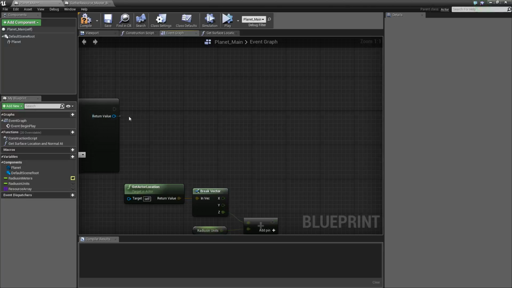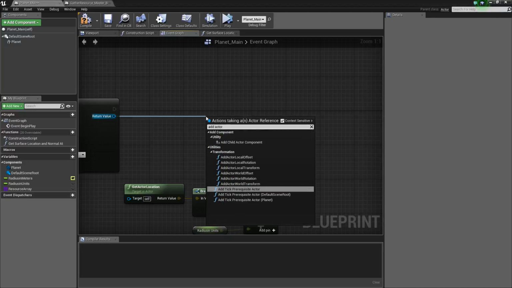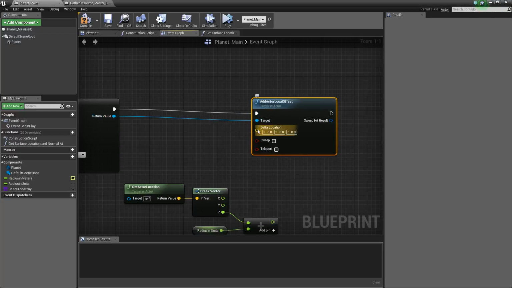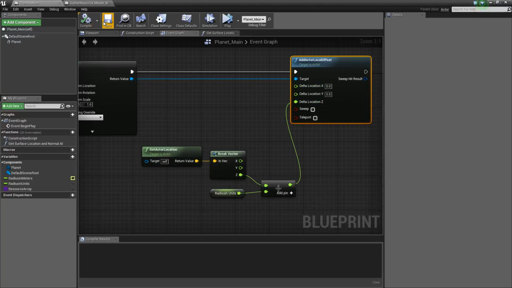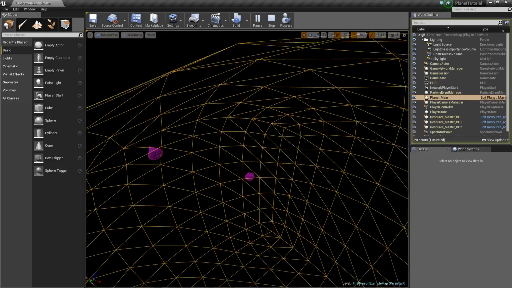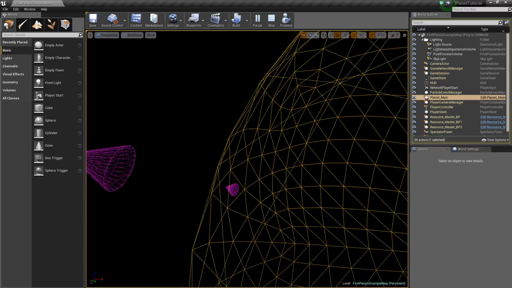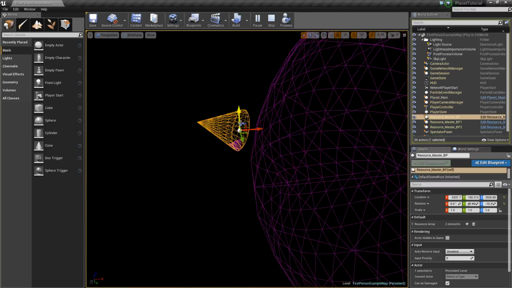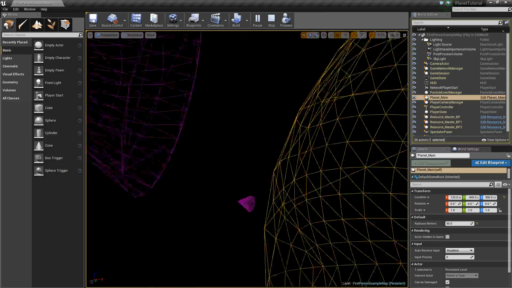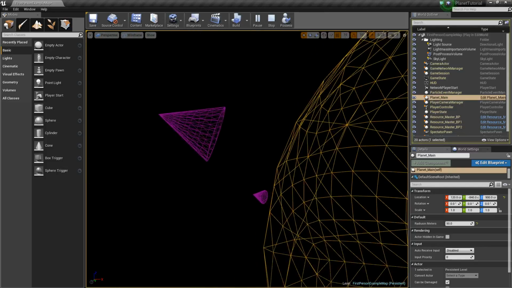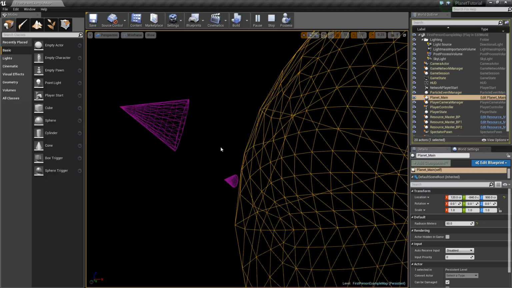Let's do add actor local offset. This and just add to the z-axis. Aha! Here we go. Oh, and they're a little bit above. A bit above. Let's see. I don't know, subtract a little bit from them, maybe?